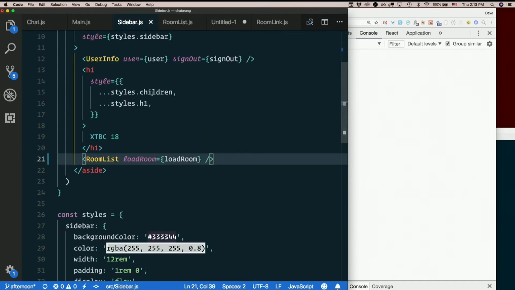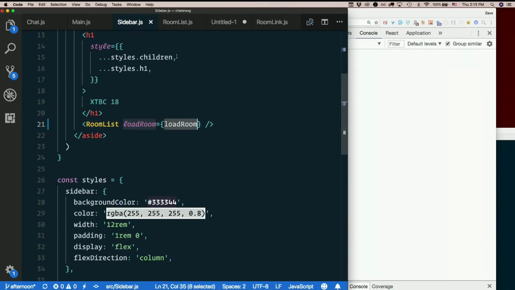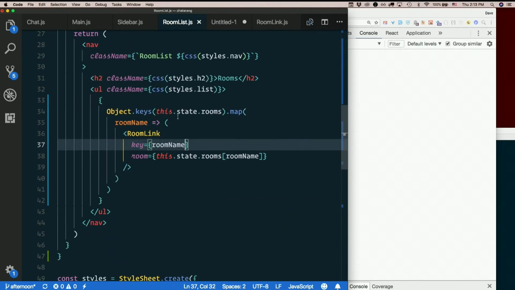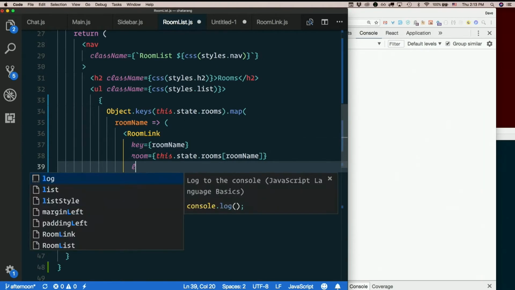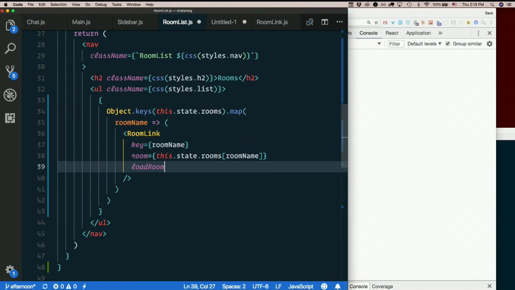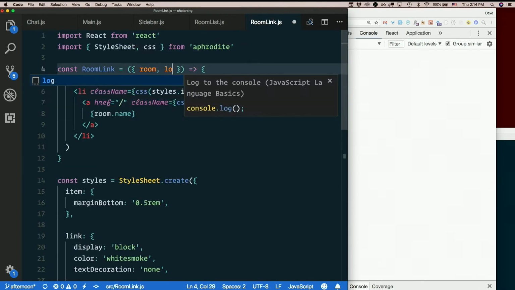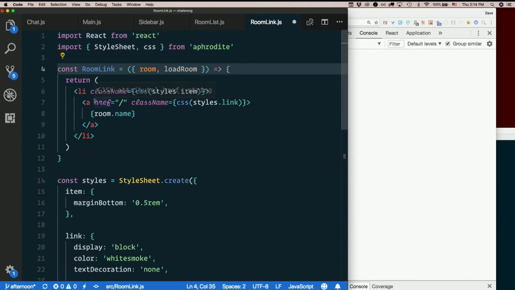So we're in RoomList now. In Sidebar, we have loadRoom. We're passing loadRoom into RoomList, so it's here as a prop. Now I can pass that into RoomLink: loadRoom equals this.props.loadRoom. Here are my props. I have room and I have loadRoom. So I want this to be an onClick on this link here.